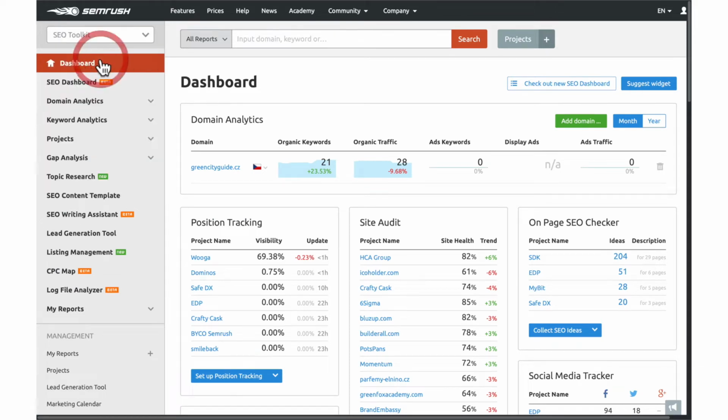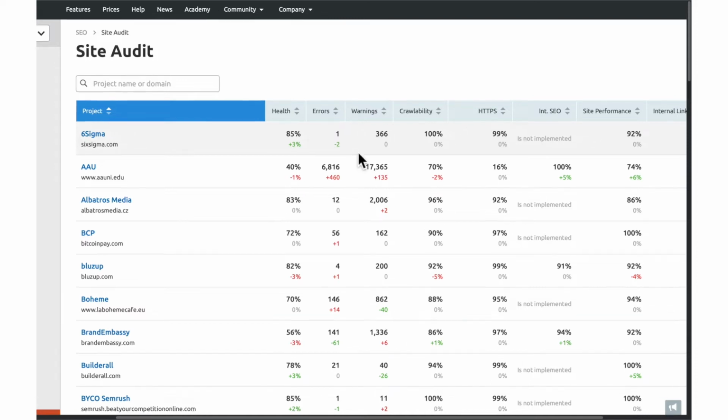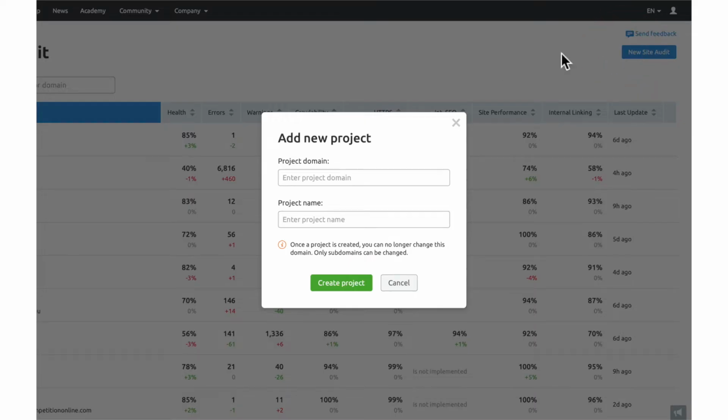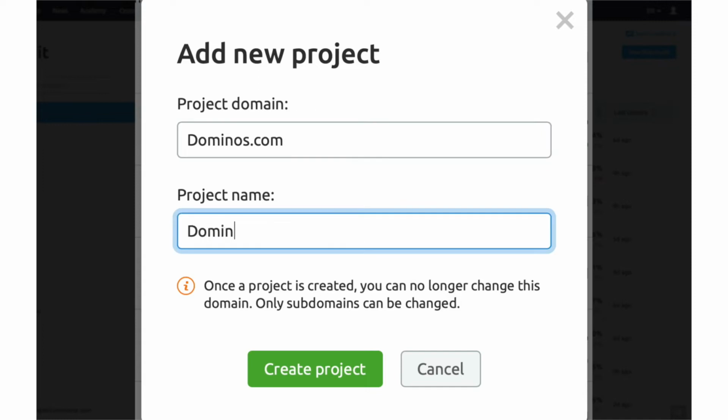Once logged in, let's head to the top left of the SEMrush dashboard and click to assure we are in the SEO toolkit. Once there, head to the On Page and Tech SEO section of the left sidebar, where you will find the Site Audit link, which we will click. Assuming we haven't performed a site audit already for our domain, let's click the blue New Site Audit button on the top right of the Site Audit screen, which normally lists all of your projects. Here we will be prompted to enter the project domain and the project name. Then click the green Create Project button.